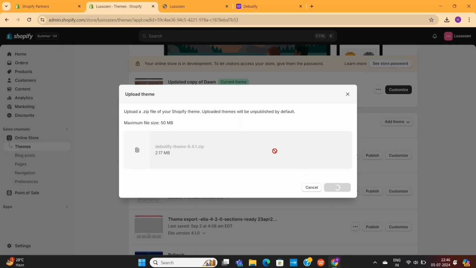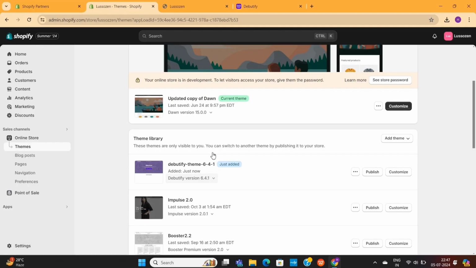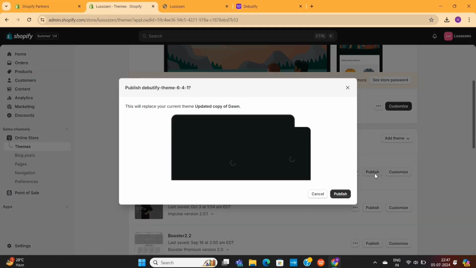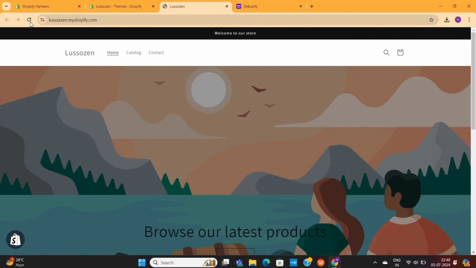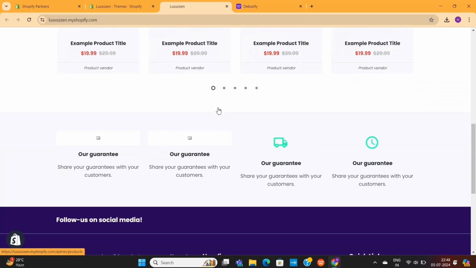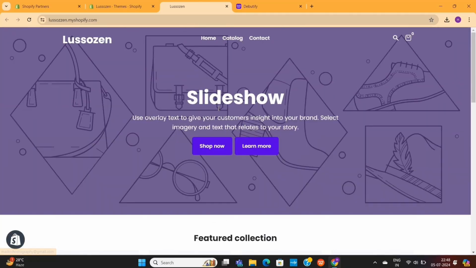Now it will take some moments to install the theme on the store. And once it's done, click on this Publish button to set it as a default theme on your store. Now, if you go back to our current store and then refresh it, you'll see that the Debutify theme layout is fully active here. And now, we only need to customize this page as per our need.